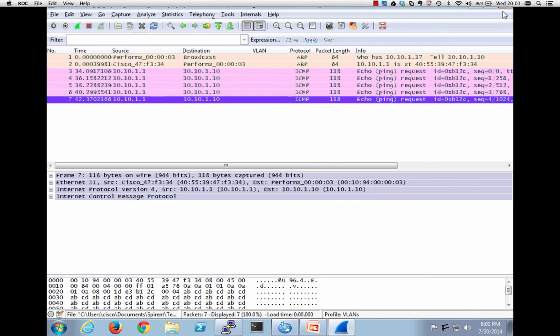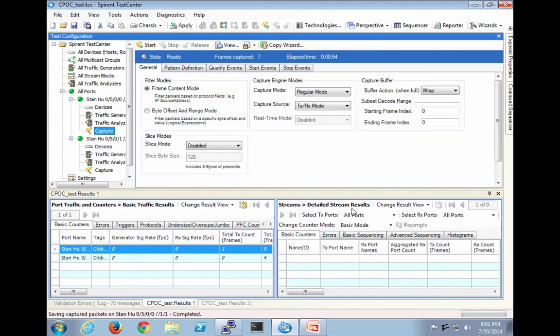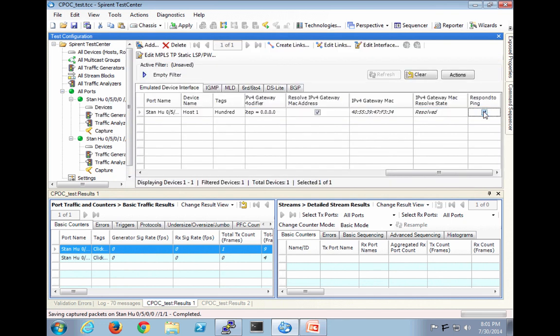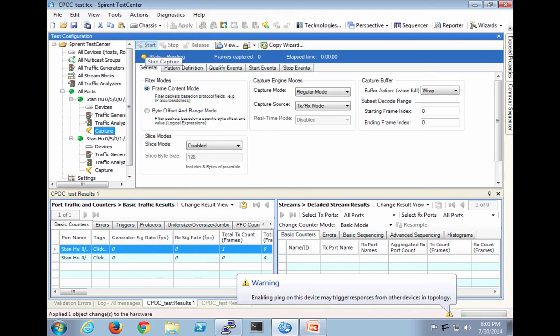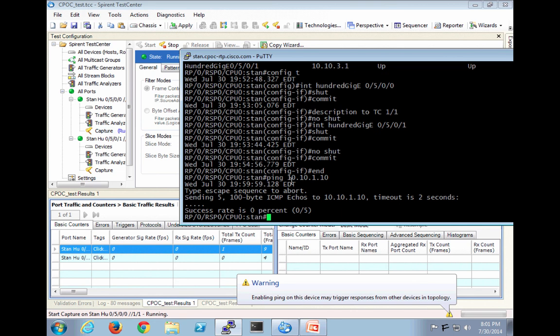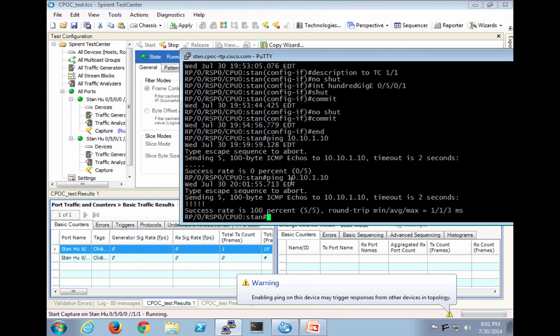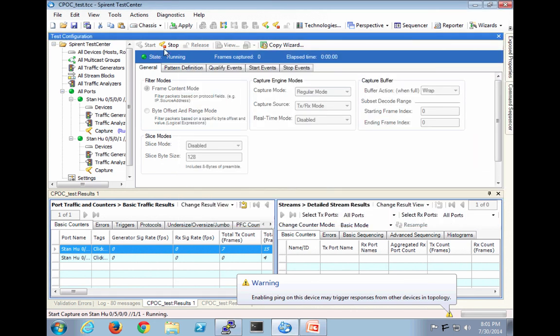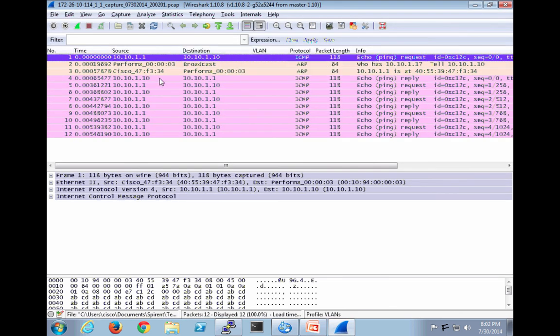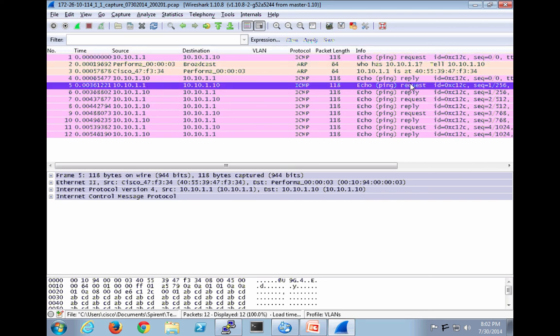Now, if we close that, go back over to here, go back to the device, click respond to ping, and then do the capture, we will actually get a response to it. We can then stop the capture and view the capture, and we'll see Stan, the ASR9K, 10.10.1.1, pinging us and us doing an echo reply.